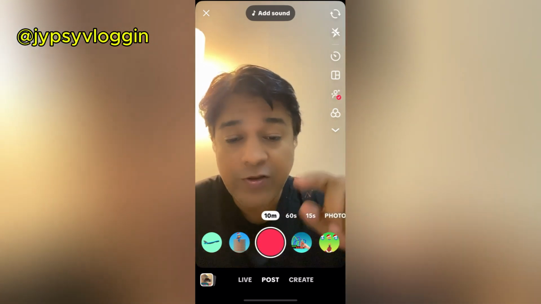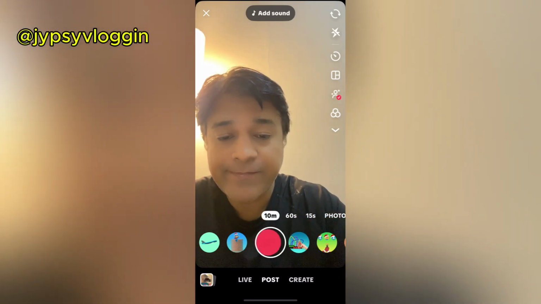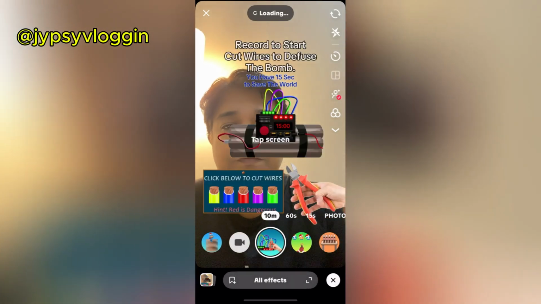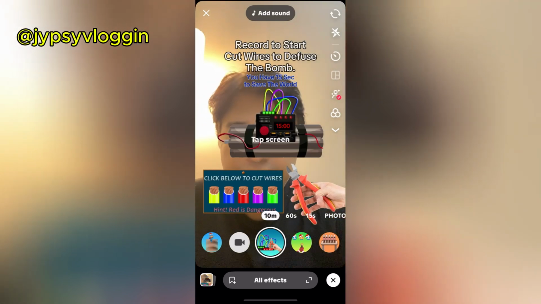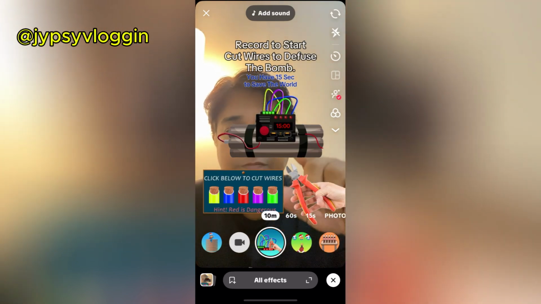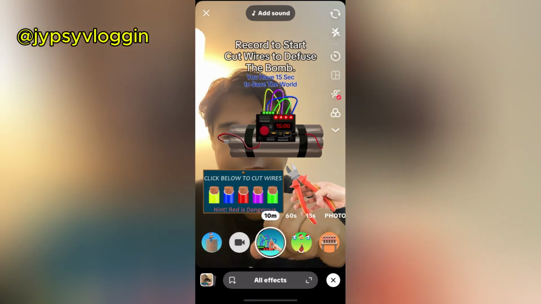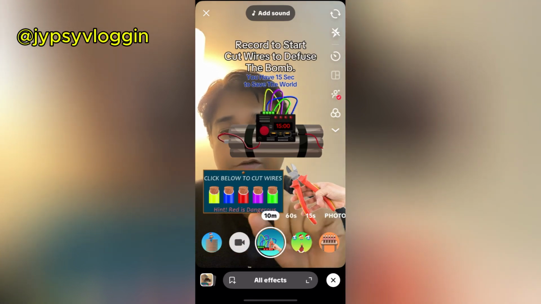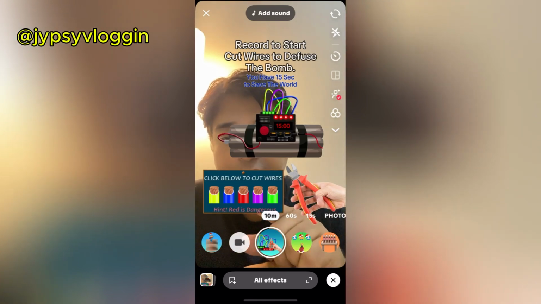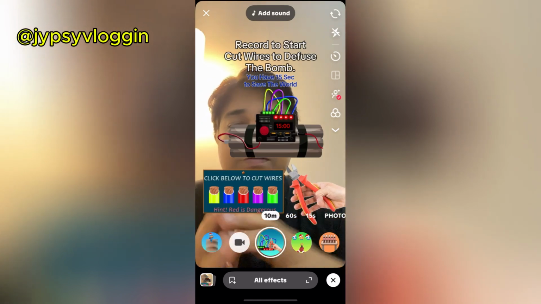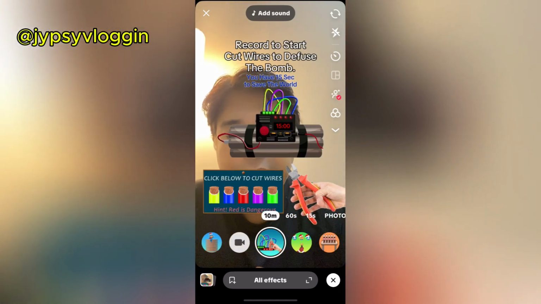In this quick video I'm going to show you how you can get this bomb disposal filter on TikTok. This one is an interesting filter. So this is the effect. You have to cut the wire in sequence. Touch the color you want to cut. Red is danger. You have to find the sequence to dispose the bomb.